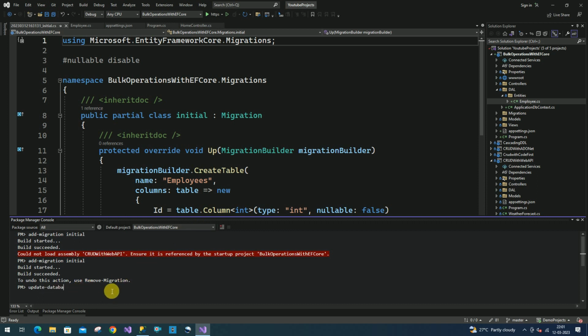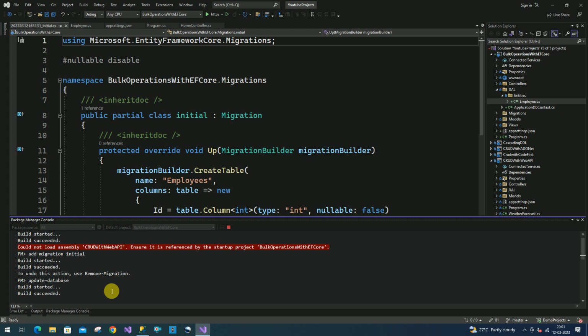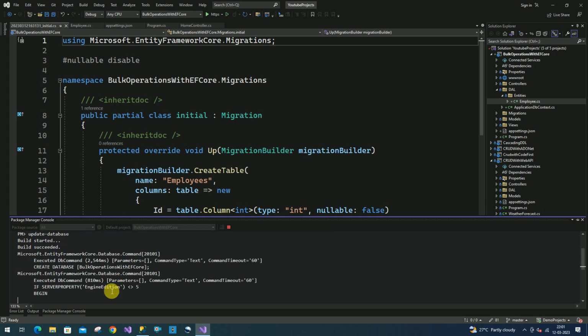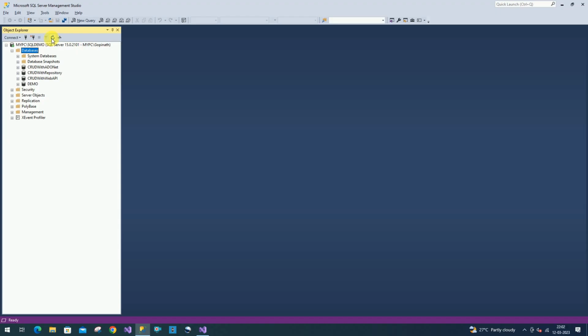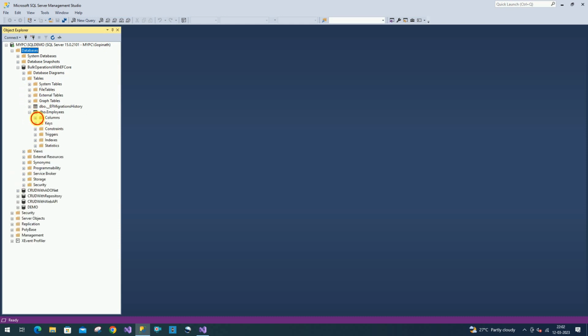Now I'll update the database here. We'll refresh the database. So this is the database which we created now, and we have created the employee table with 3 fields. So our database and table have been migrated.